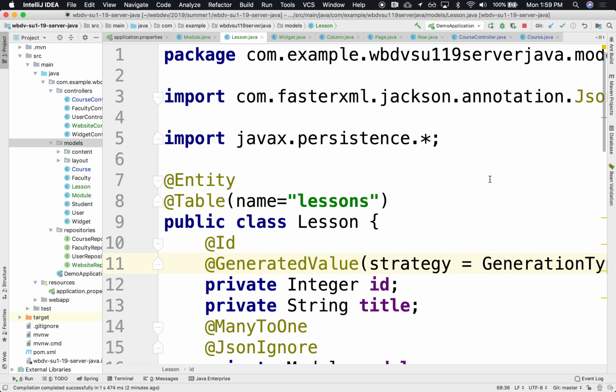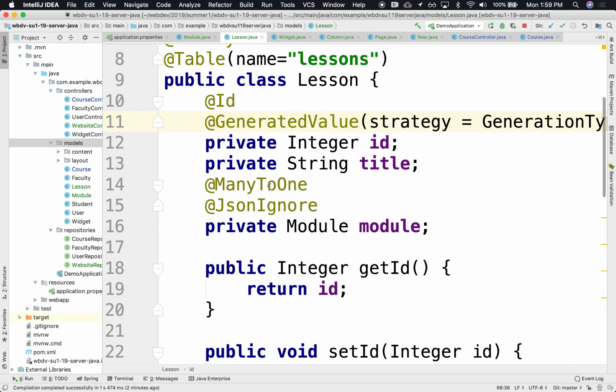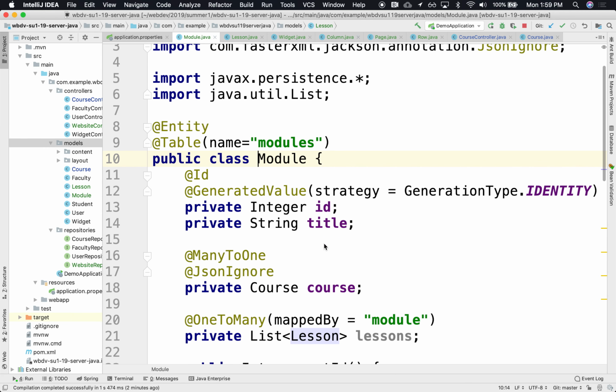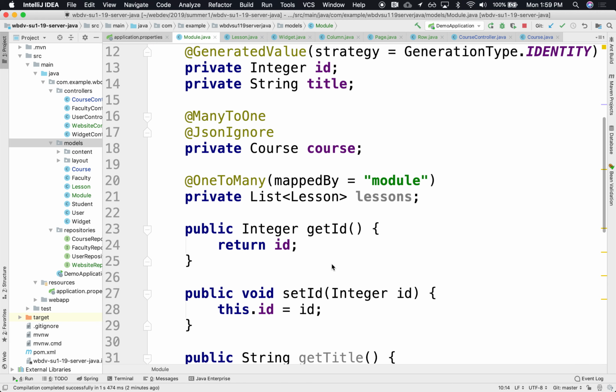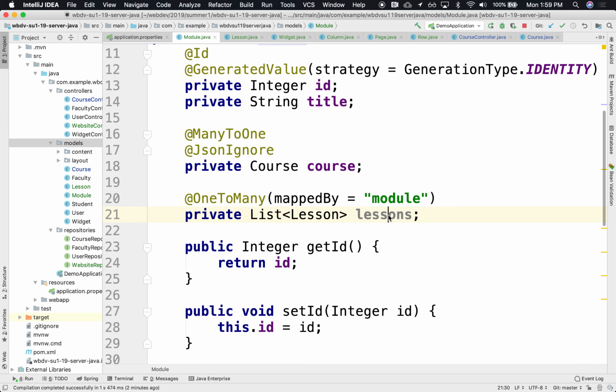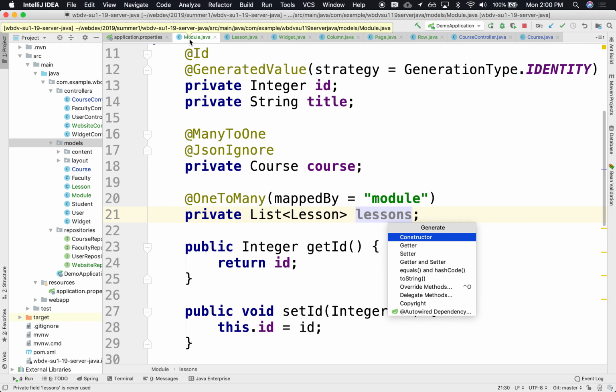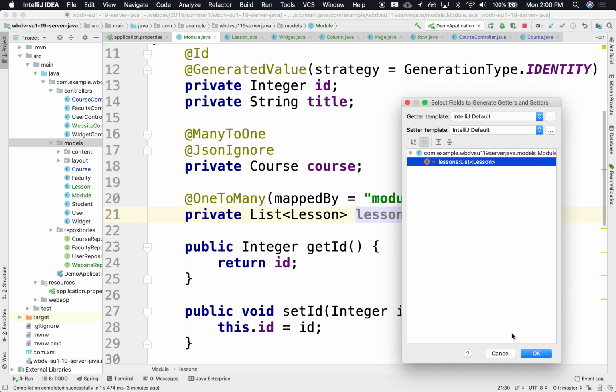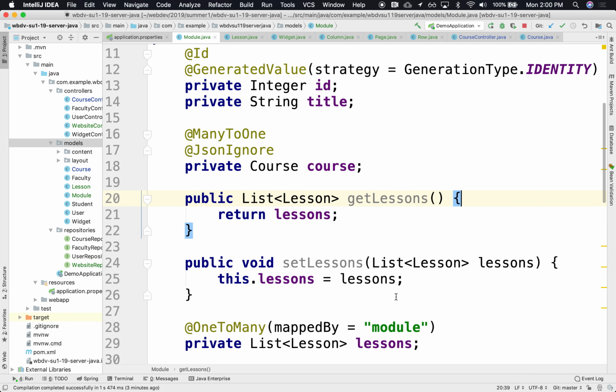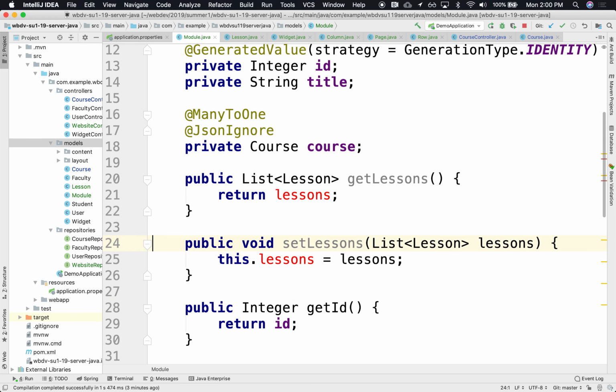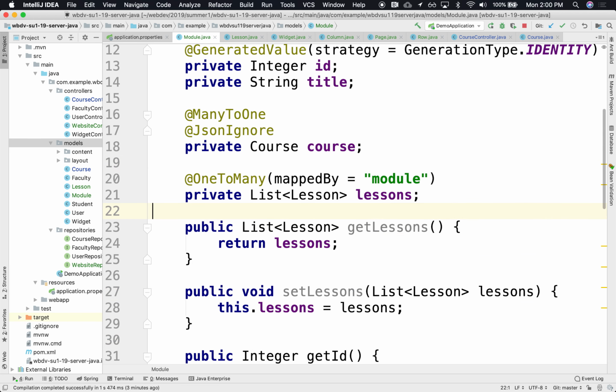We didn't learn our lessons. This is connected to modules, and module is connected to lessons. Do we not create a setter and getter for lesson? Probably not. It's grayed out. So probably we forgot to generate the setter and getter. If you don't have setters and getters, we're breaking the Java Bean specification, and fields will just be ignored. Okay, let's try it again.